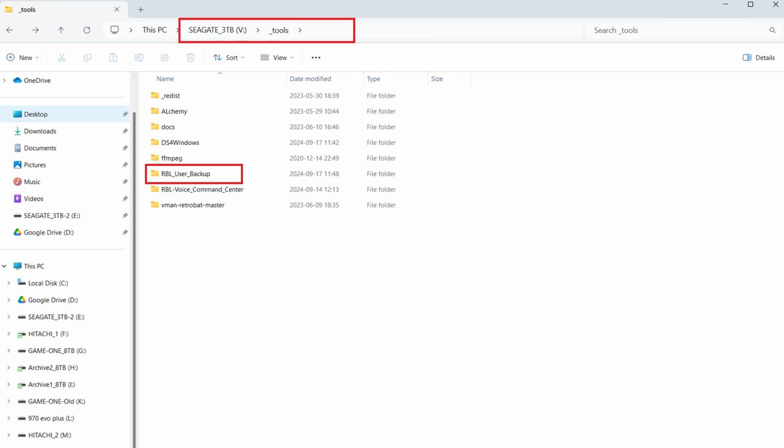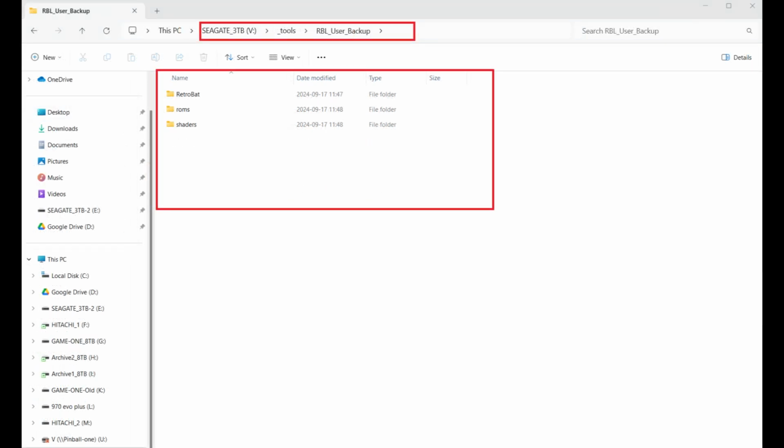To keep things organized and separate from Virtualman's tools, I've created a dedicated directory under V/Tools/RBL User Backup. This is where all user settings, including the shaders folder, will now reside. By keeping your custom settings and tools separate, this structure ensures that your configurations remain intact and are easier to manage, even when updates are made to the system.